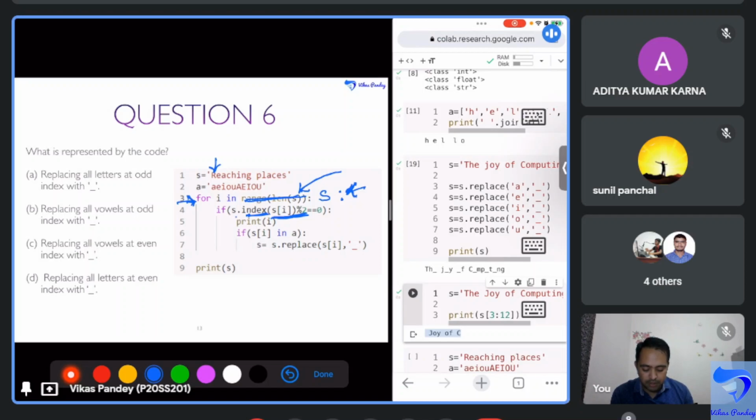Okay, so what will happen here? Let me clear. See, length of S. So what will this do?